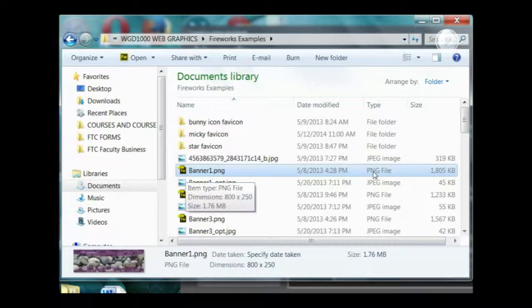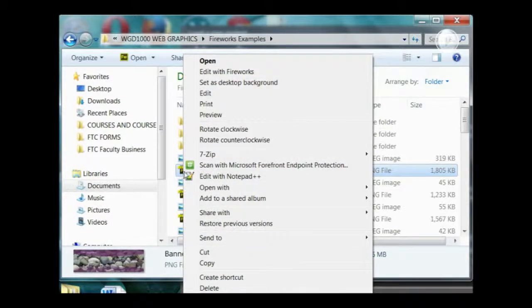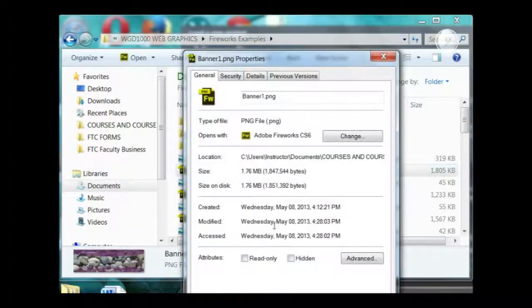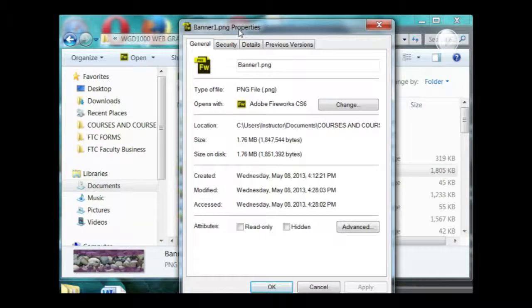If you don't still see or understand that, then you can right click and go down to properties. Now you're not seeing properties, but in the stack you would go to the very bottom and select properties, and this window comes up, and it does show me the file type and the very name of my file right here. Okay, it does say it's a PNG.